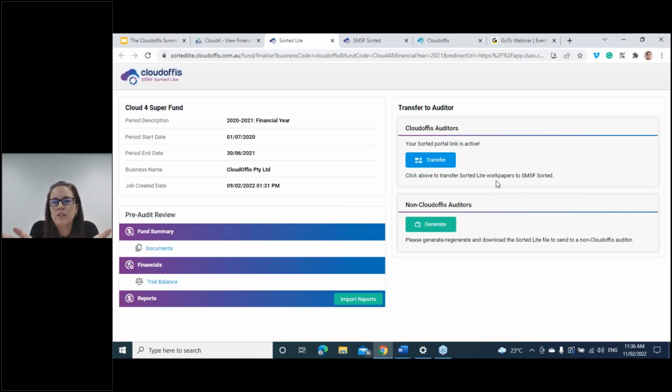It's really good. So once your portals are synced and linked together, when you hit Transfer in a fund, this is when the job doesn't yet exist on your professional portal, right? So Transfer is going to do three things. It's going to import the fund to your professional portal, create the job on your professional portal, and transfer any docs over that you've got in Sorted Light over there. So it's really good, that does-everything button.